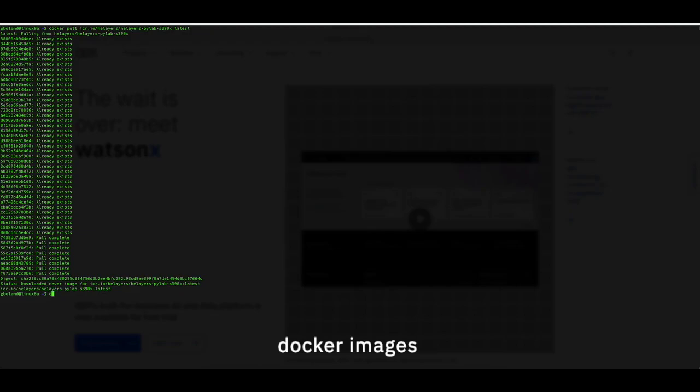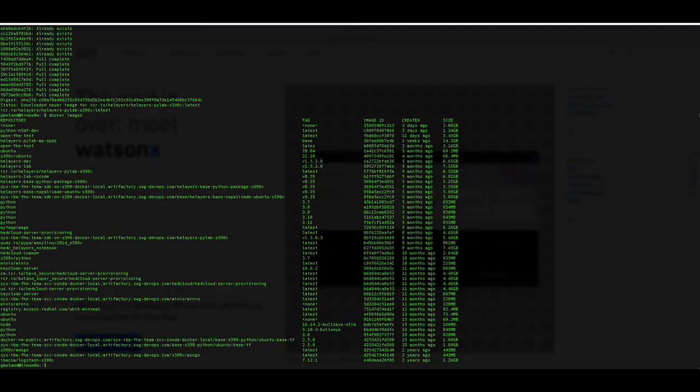When you are done typing that out, go ahead and hit enter, and it will download the whole image to your local Docker repository. This will take at least a few seconds. Once it's done downloading, you can check that it exists on your local system by typing the command docker images. The image named icr.io/HElayers/pylab/s390x should be listed in the repositories.